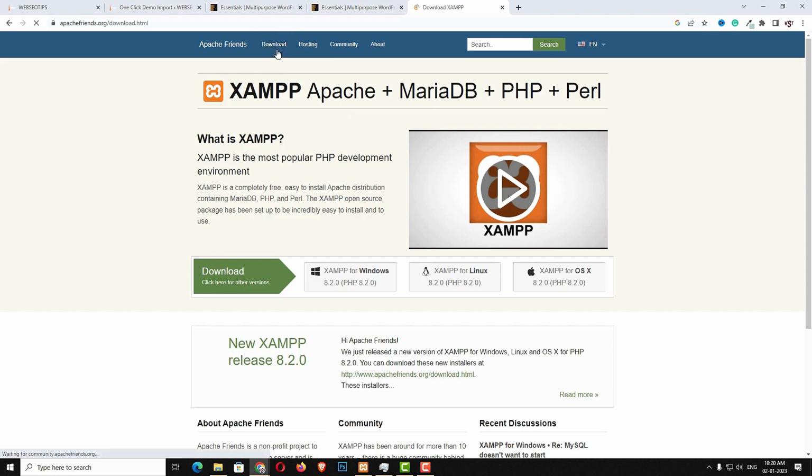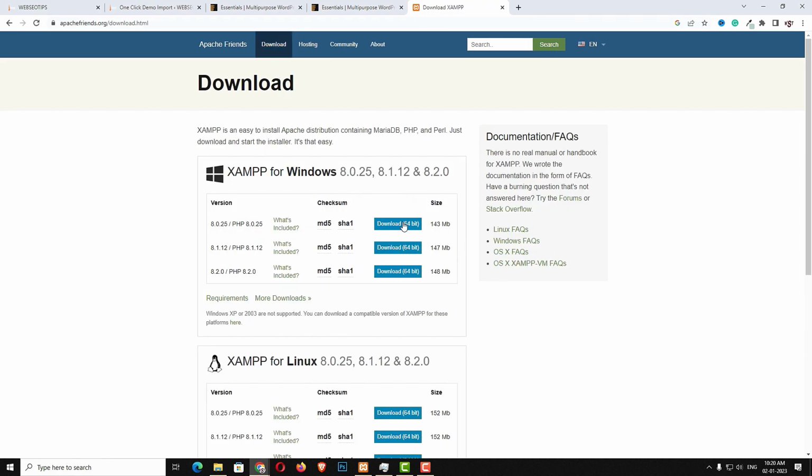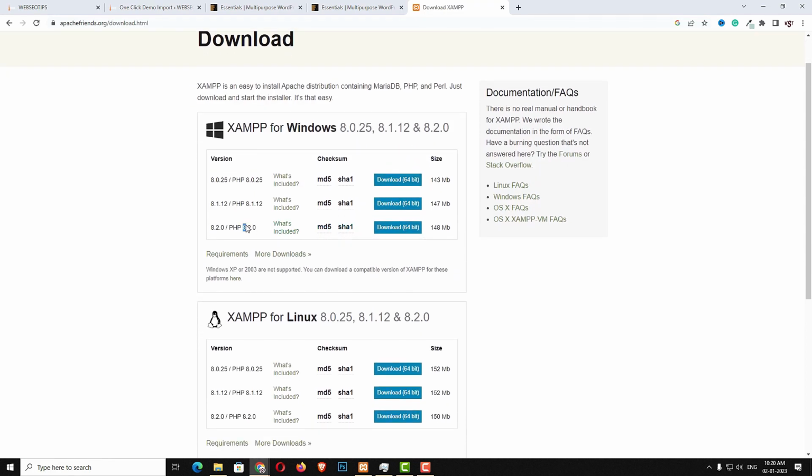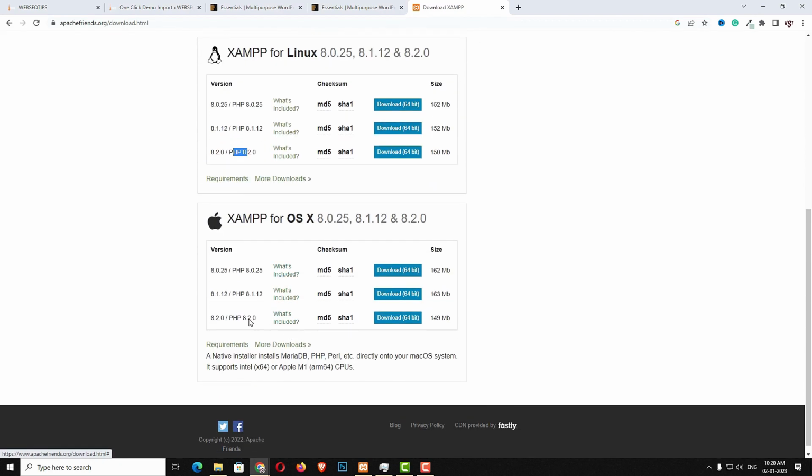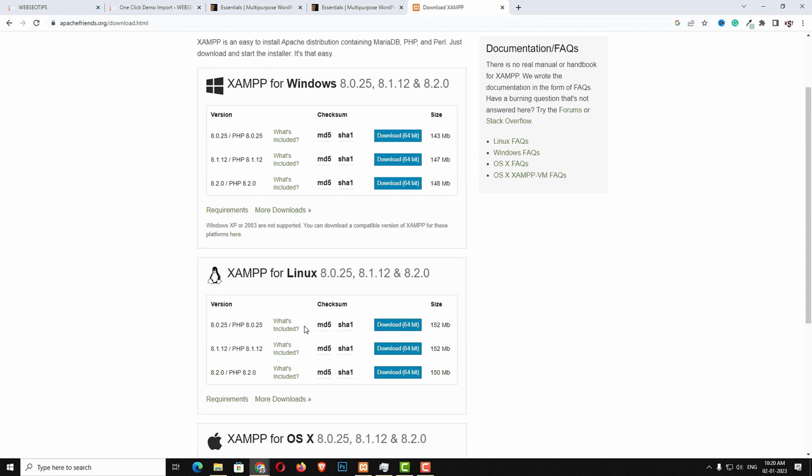From there you have to click on the download option, and if you are a Windows user, then you have to download this one. If you are a Linux user, then you have to download this, and if you are a Mac user, then you have to download this one. So I am a Windows user, so I have to click on the download option. Once you click on it the download will start, but I already downloaded and installed XAMPP.